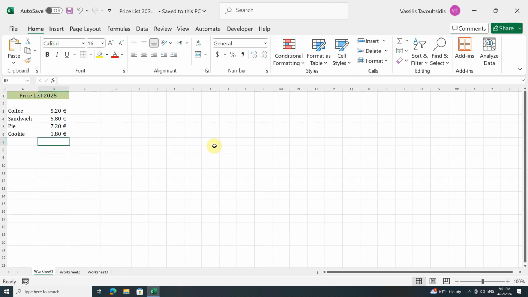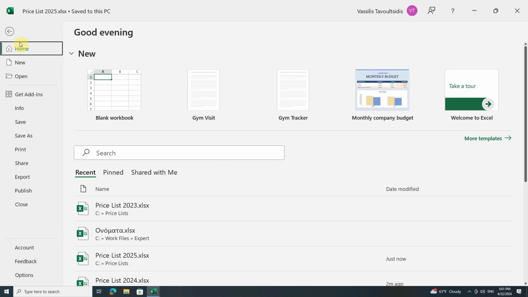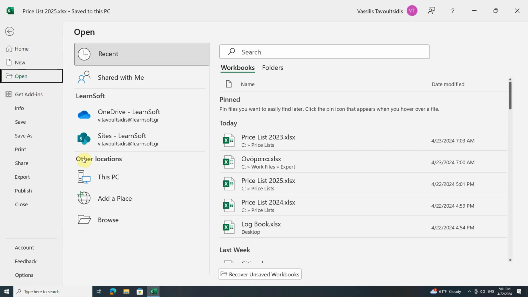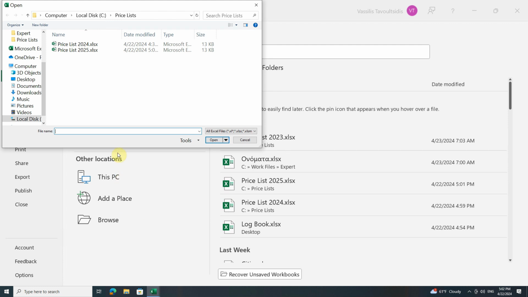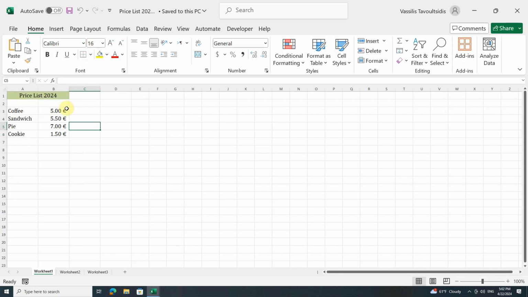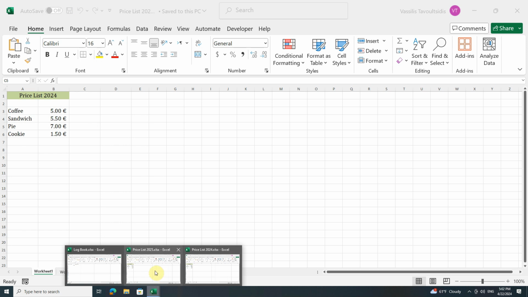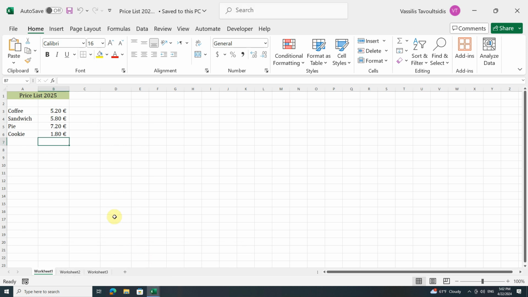What I have achieved here is that the original price list 2024 remains intact and a new workbook is created called price list 2025. Let's check it. I will go to the File tab. I will click Open and then Browse. I will double click on the price list 2024 to open it. As you can see, the prices here are as they were before. Now I'm going to navigate to the price list 2025 from the taskbar. Here you can see the changed prices.